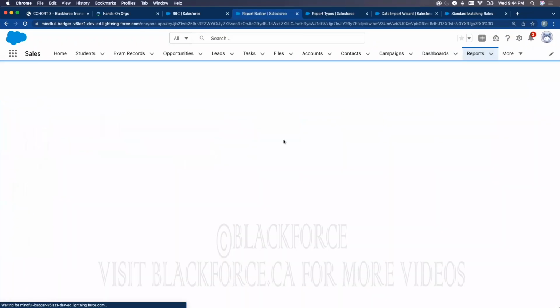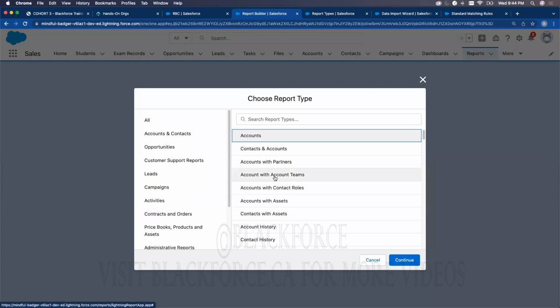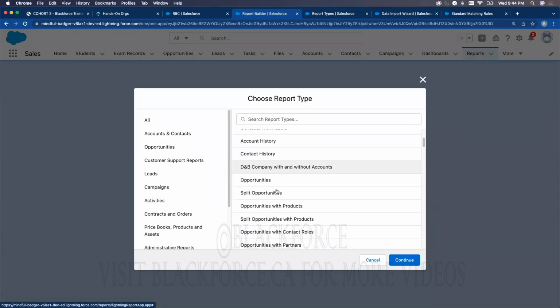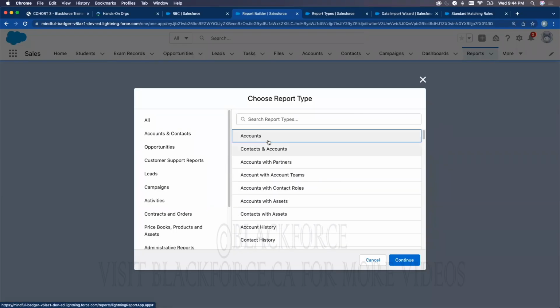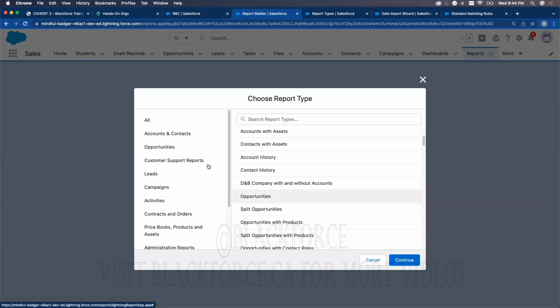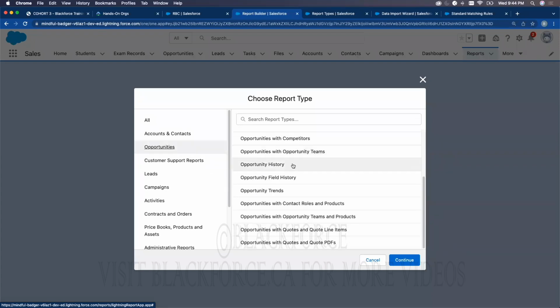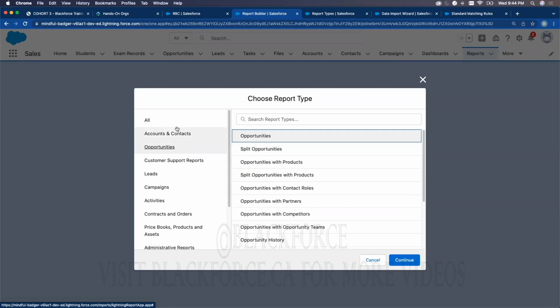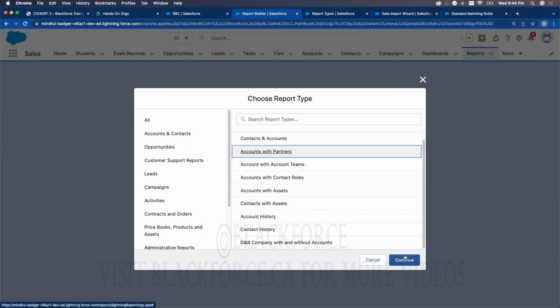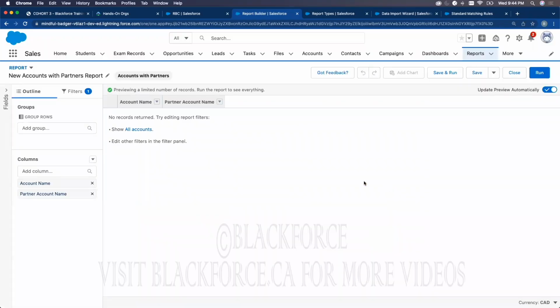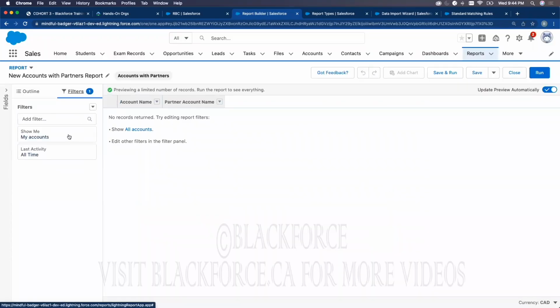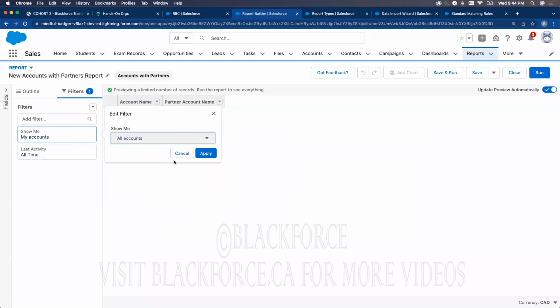So if you're creating a report type that is accounts with opportunities, let's just quickly do that. Like these accounts and partners, opportunities, these are the kind of things you have. So going back to what you said, these accounts with partners, okay? Accounts with partners, continue. You go to filters and you say all accounts with partners.